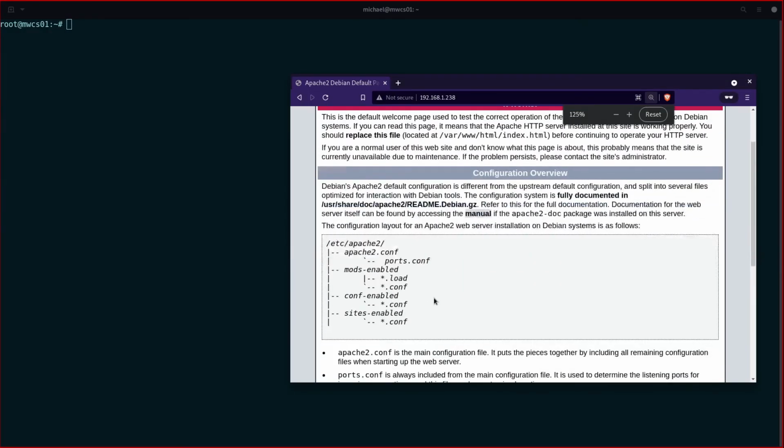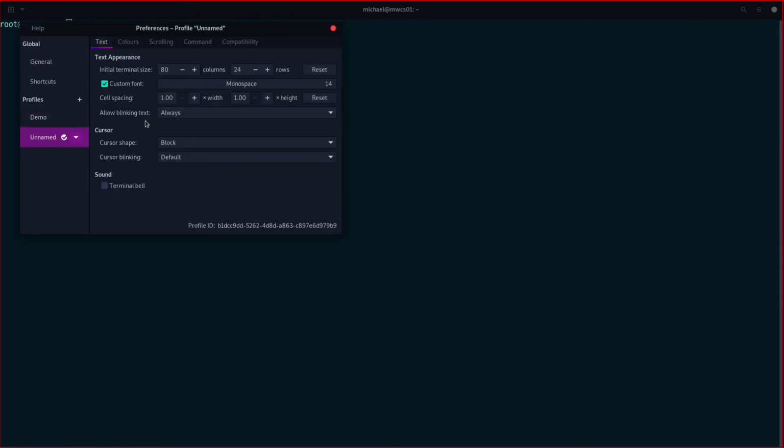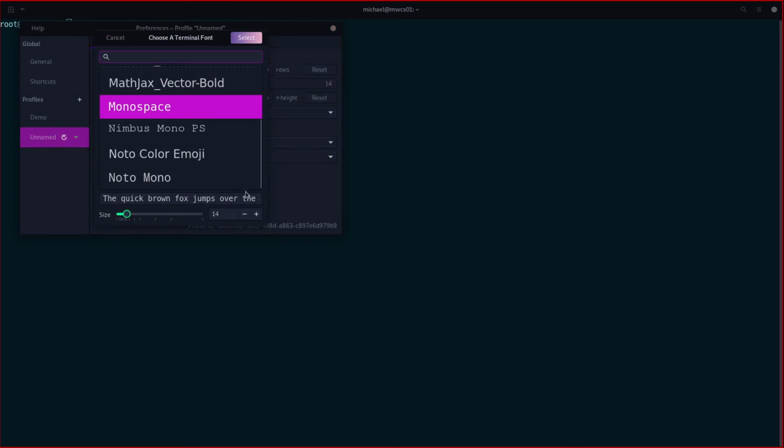We've got /etc/apache2, which is where the config files live, and then we have these various different .conf files. So I'm going to go in there and just show you what these look like. I'm going to try and make my terminal a little bit bigger. So let's go into the settings here, preferences, and let's just jump up the font size a little bit.